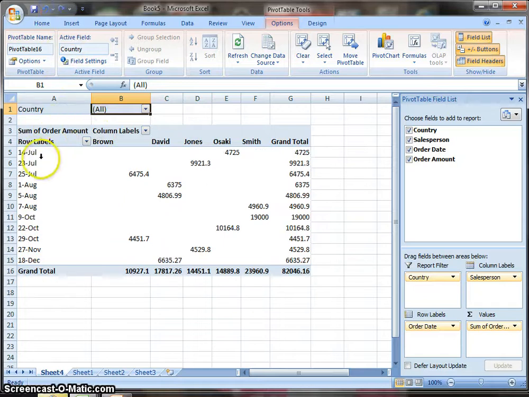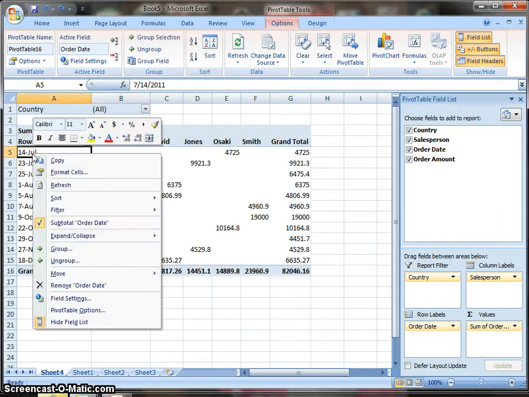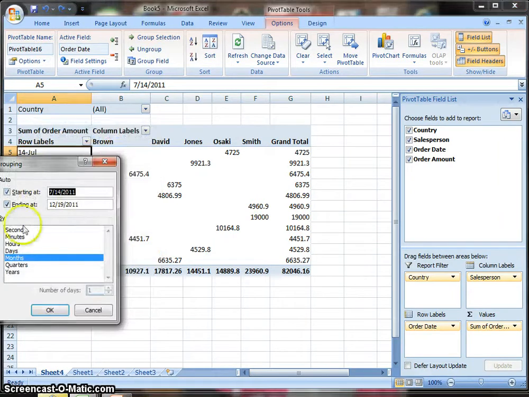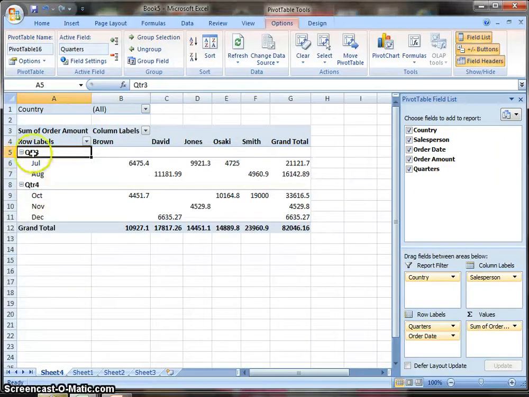But one of the main functions that we're going to show you is if you right-click on the date and go to Group and highlight quarters and press OK, you can show that the data is shown in the different quarters. And it will give you the total amount right here on the right.